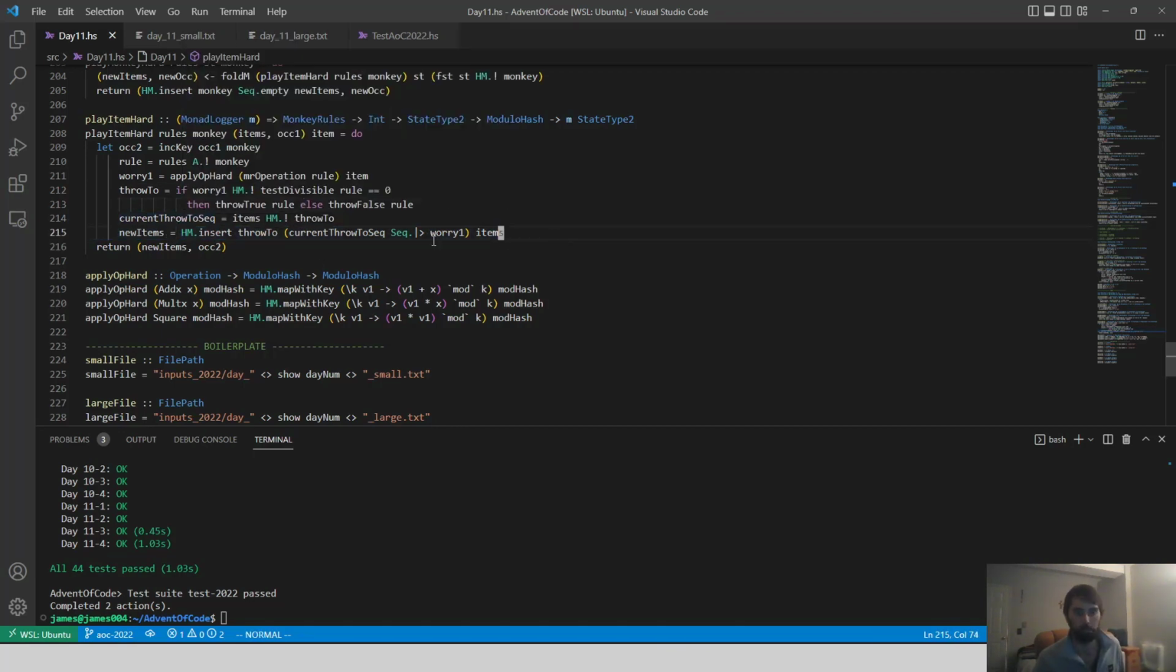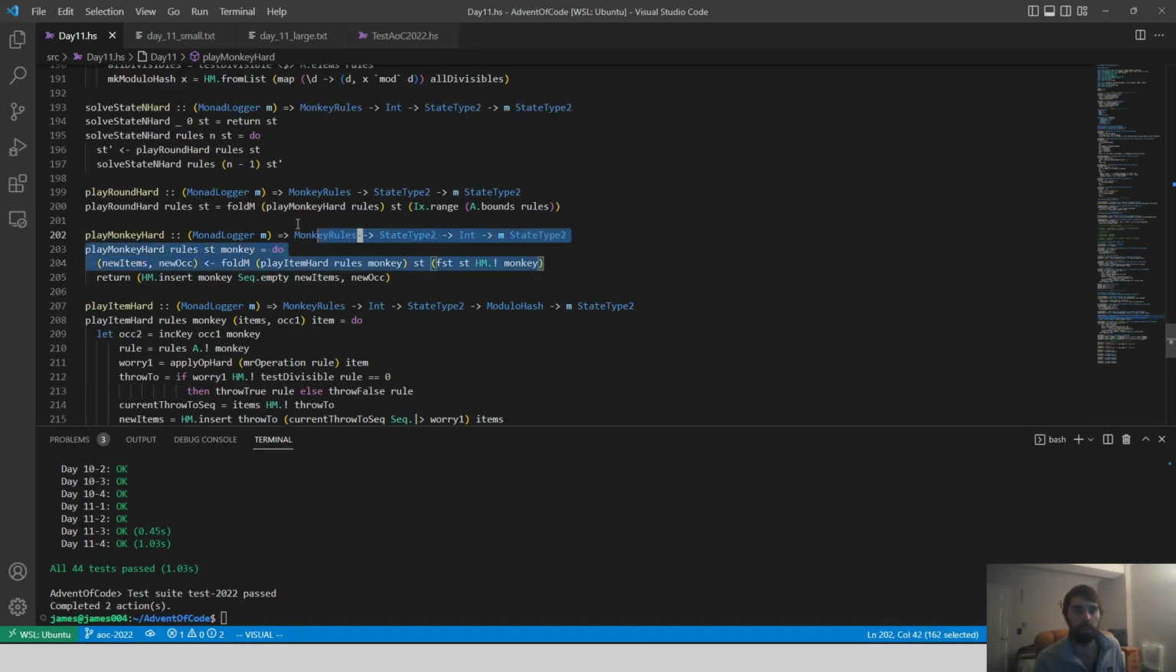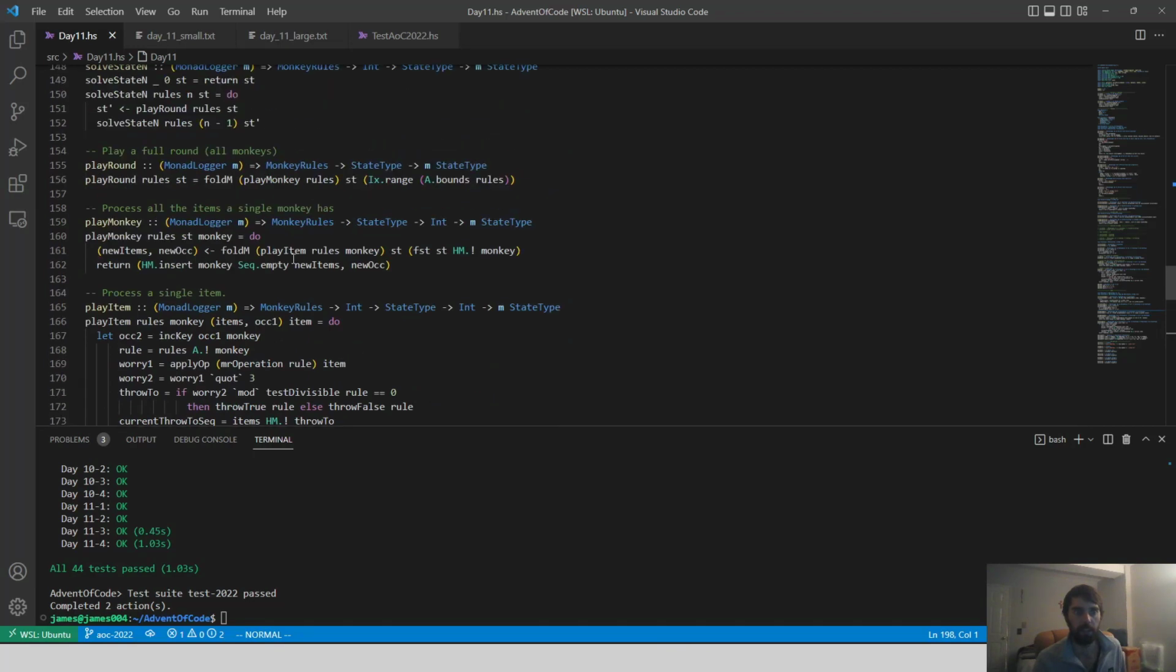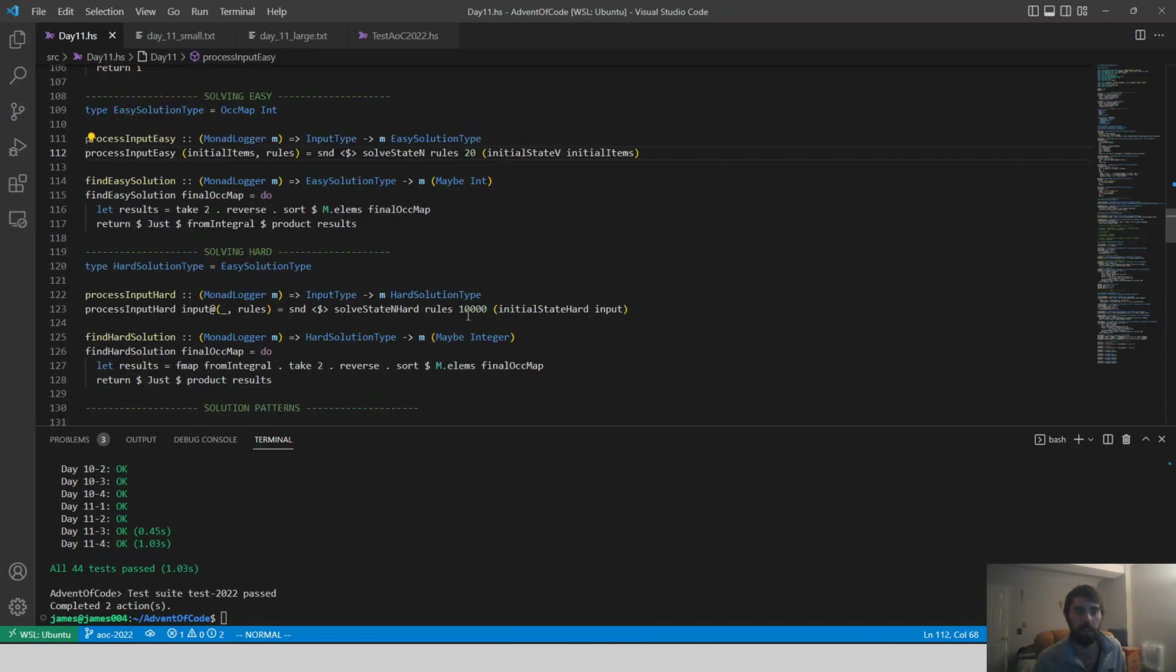We still add this worry value to another monkey's sequence. We still erase them for the monkey we have just processed. All this code, I copied it, probably could find a good abstraction, but it works now for the hard part of this problem. And so what do we do now? For the first part, we solve the state with 20. The second part is 10,000. And in both cases, we get the occurrence map out. So we use second to pull that out of the stateful type.